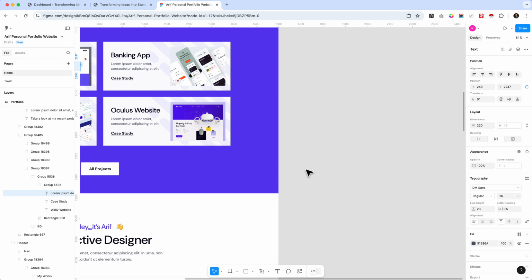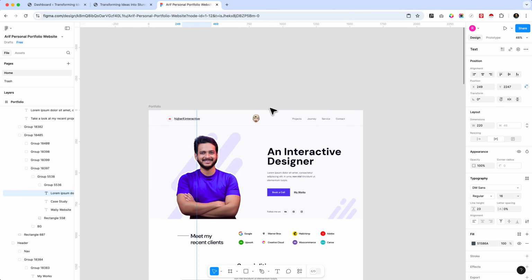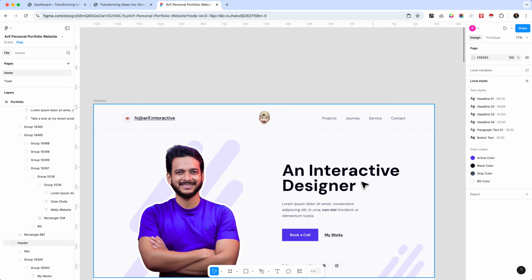Now let's understand and create our header first. So we have already copied our typography and color. Now it's time to create our header.